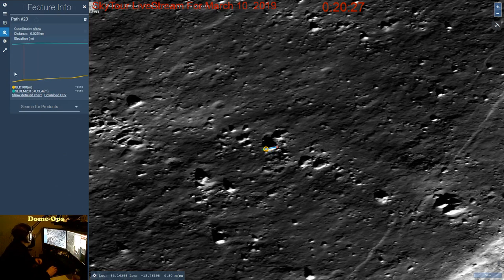Now, this doesn't count much, but look at this. The distance is 0.025 kilometers. So what's that mean? Well, there's a thousand meters in a kilometer. So this is a 25-meter rock right here. To get meters, you multiply this by 1,000, so move over 3 decimal places. So 25 meters long. That's how long that is.